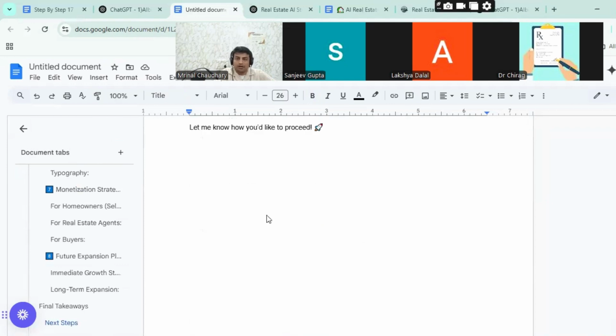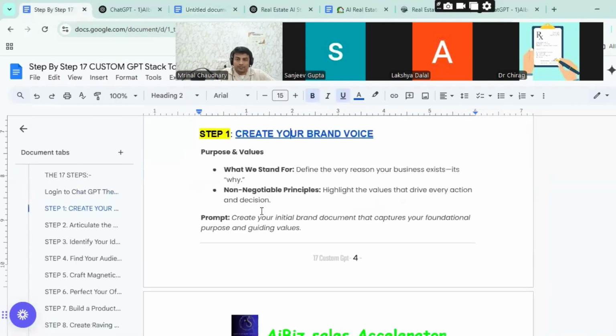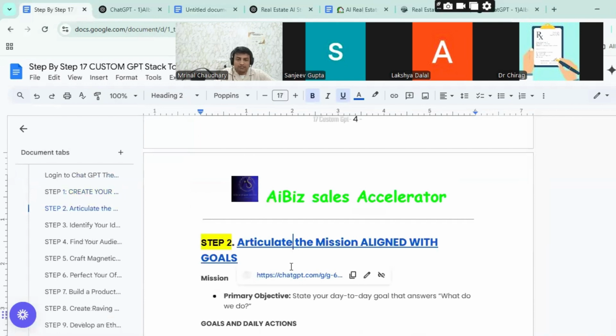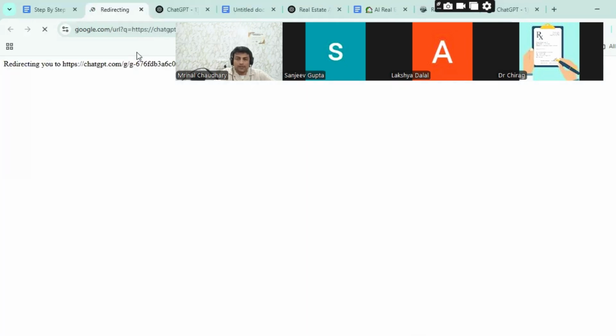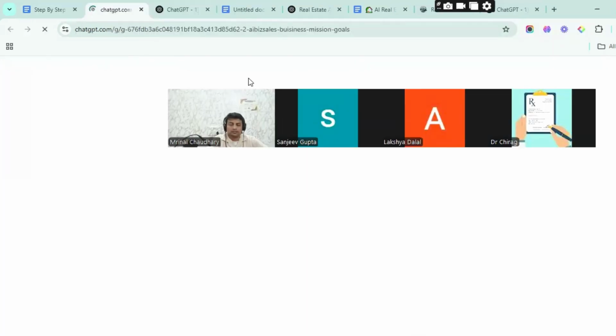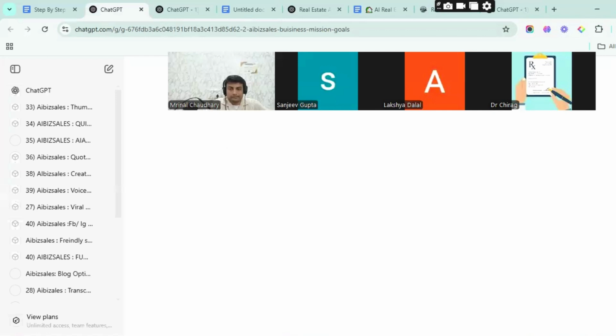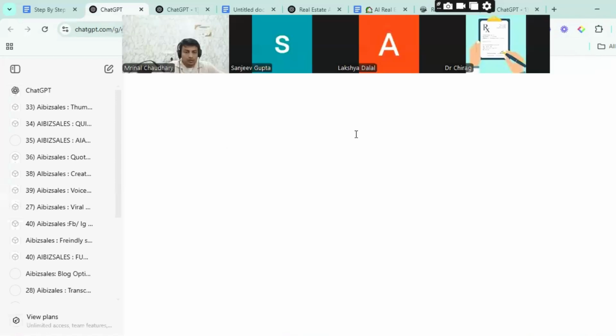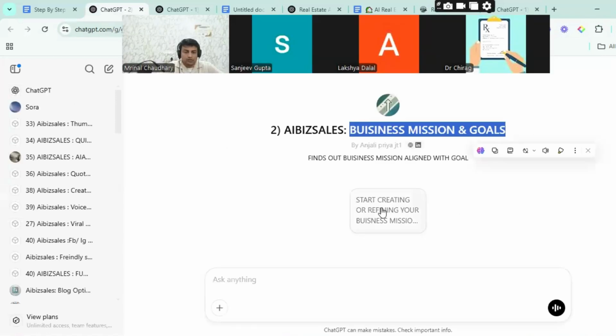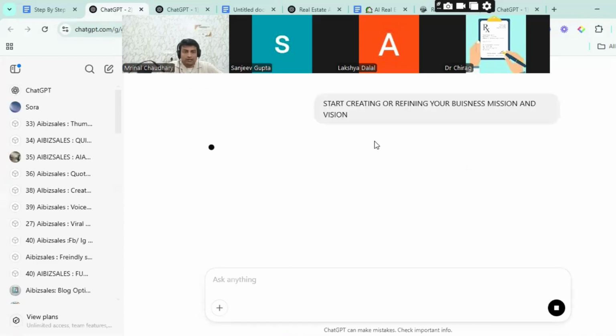Now I will go to the second part. Let's go to the second part. This is mission aligned with your goals. Okay, so business mission, vision, and goals. So start running my business goal. It will give your business goal. There is a personal goal and there is a business goal. A business goal makes your team motivated to work.